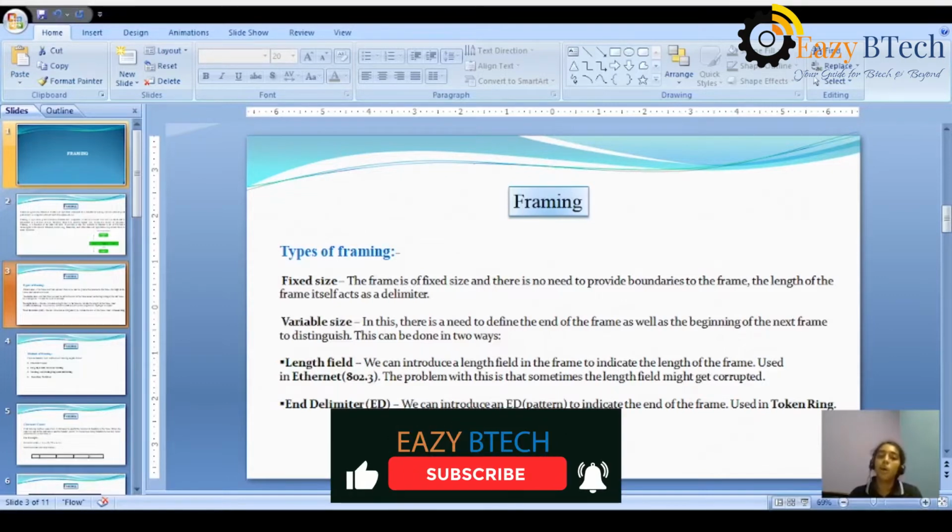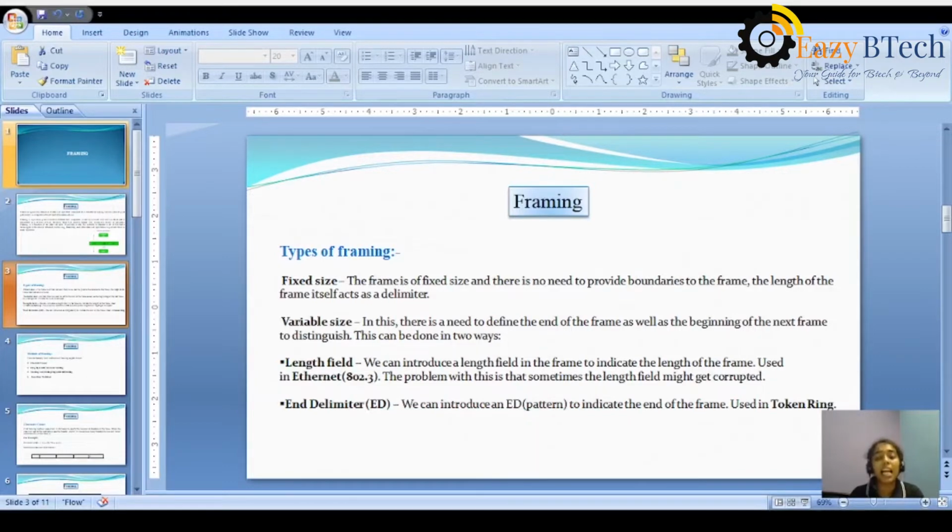Fixed size means we can tell beforehand the length of the frame. Suppose I want to send data from source to destination, and I say beforehand that the frame size is 10 bits. That is the length of the frame. In that particular frame we can insert only 10 bits, which is the fixed size of the frame. There is no extension to add more bytes of data into that frame. That is the fixed size length.